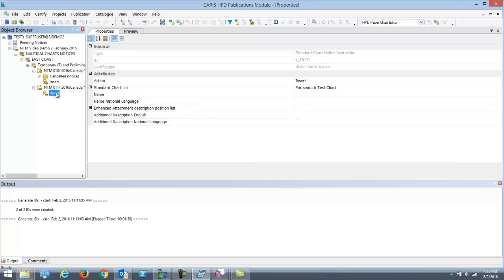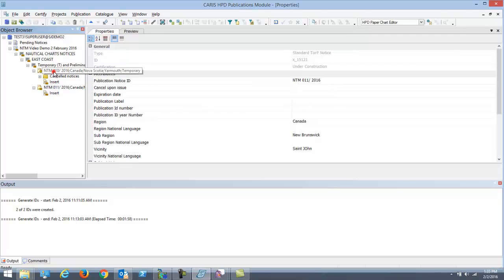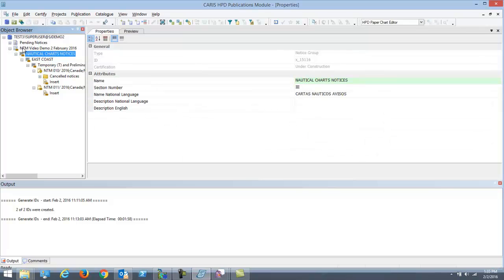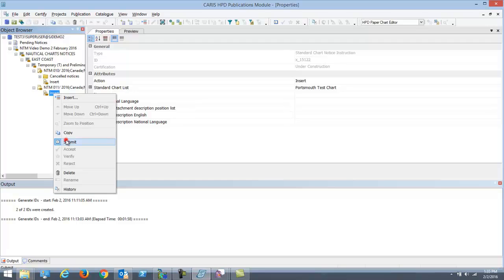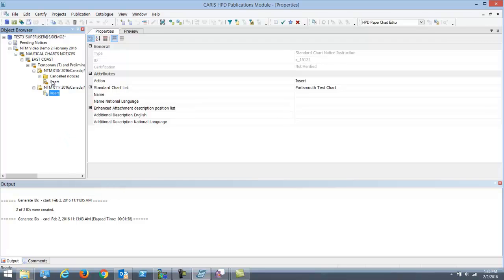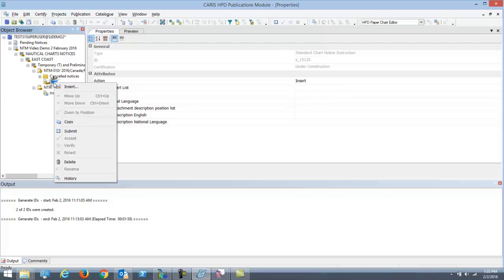We will first certify the instructions. So we will certify these two instructions. Then we will certify the notices. And finally, the subheadings, as well as the root layer of the publication. So to certify the instruction, we will click on the instruction, right-click, Submit. We will repeat the same procedure by clicking the next instruction, right-clicking, and clicking Submit.